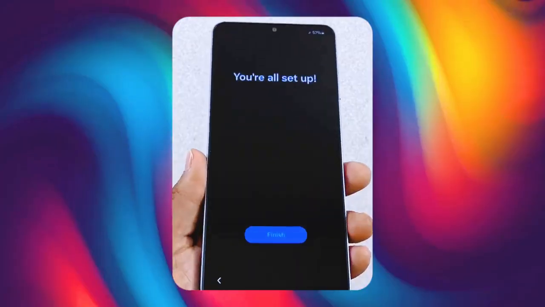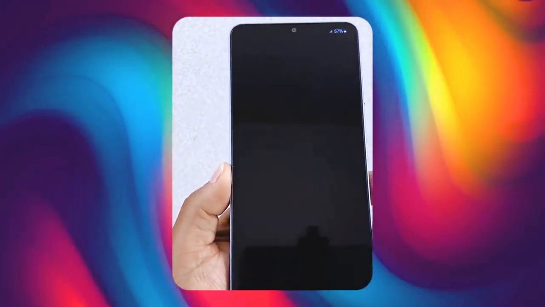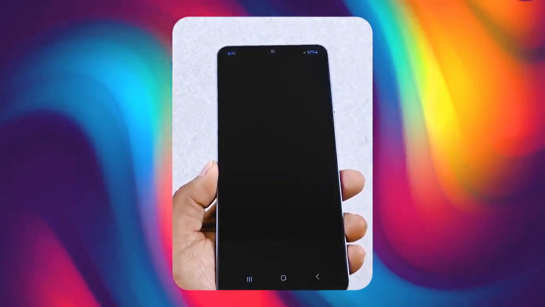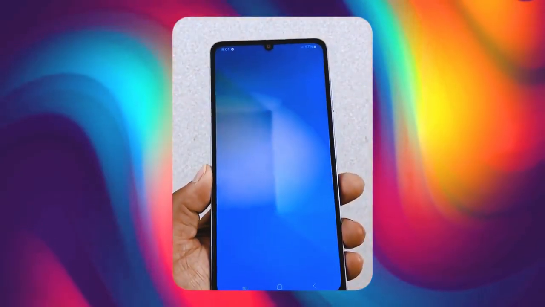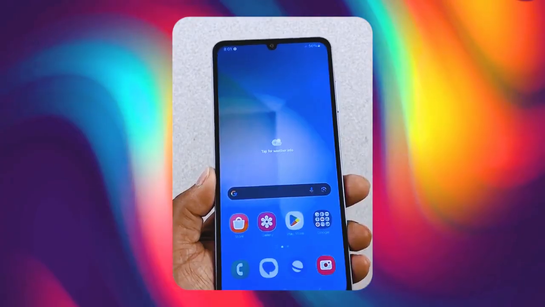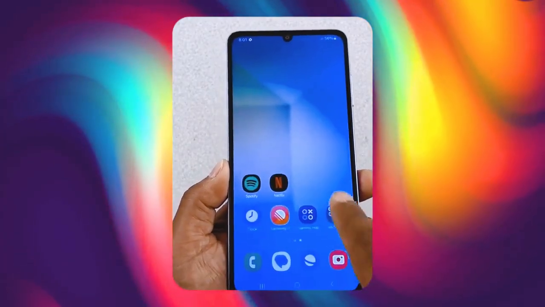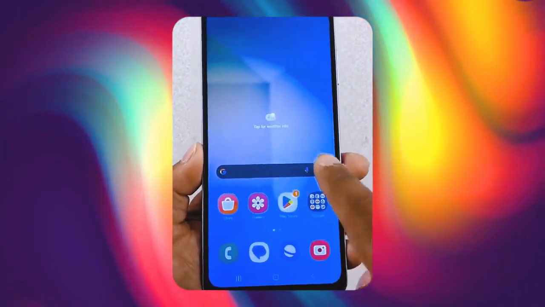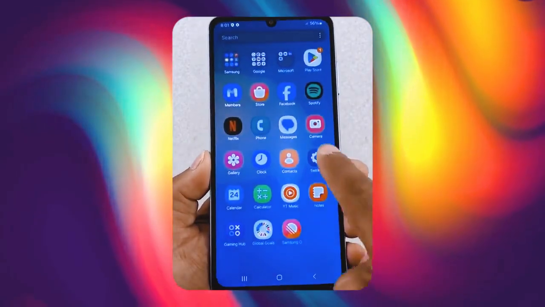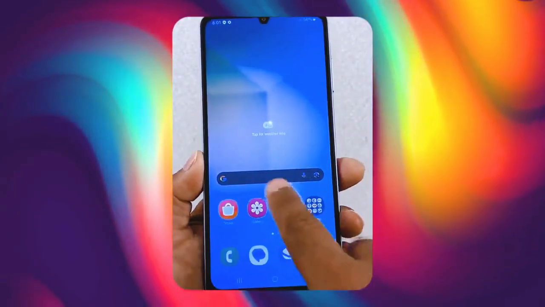You can now see that we are all set. Let's click Finish to check if the FRP lock has been removed. As you can see, there is no Google account logged into this device, which means we have successfully unlocked it. Congratulations, you've successfully bypassed the Google account lock and the device is now ready to use.